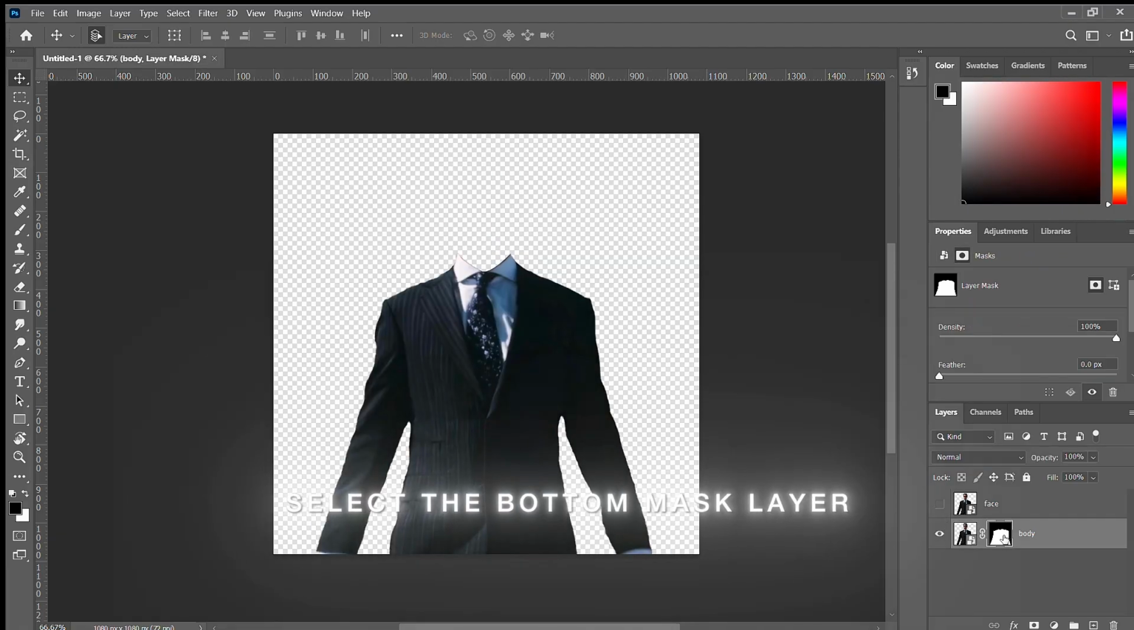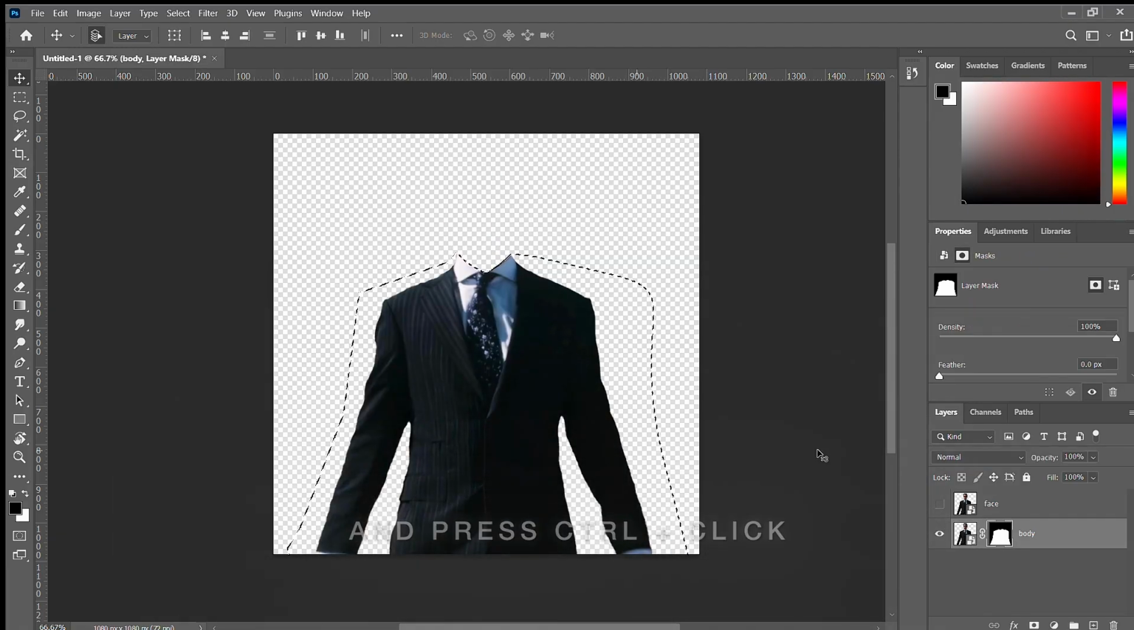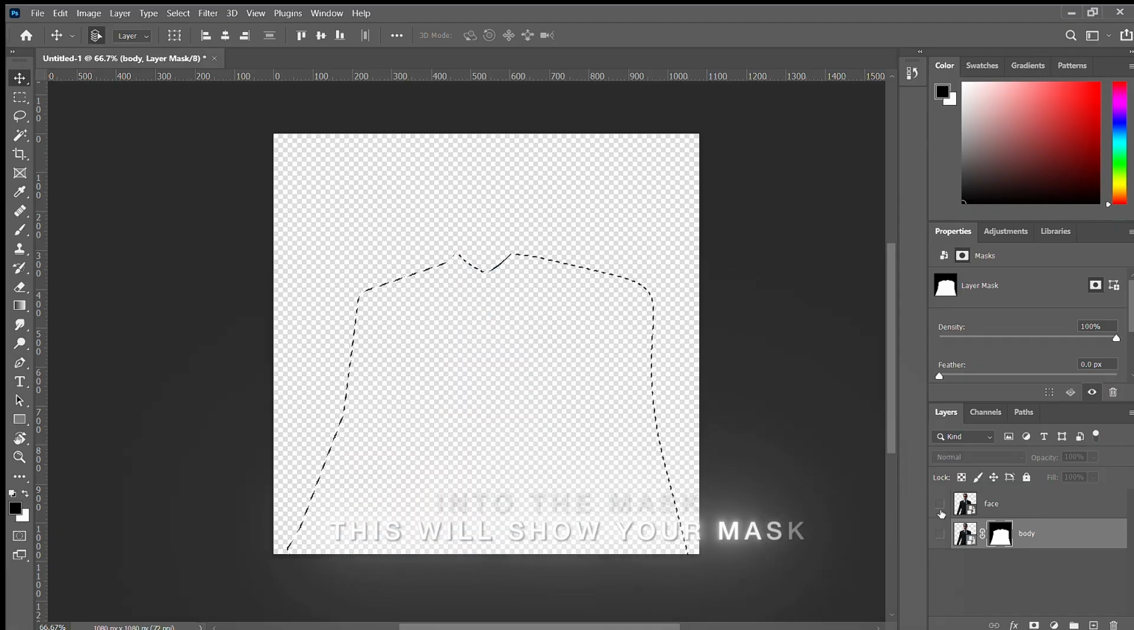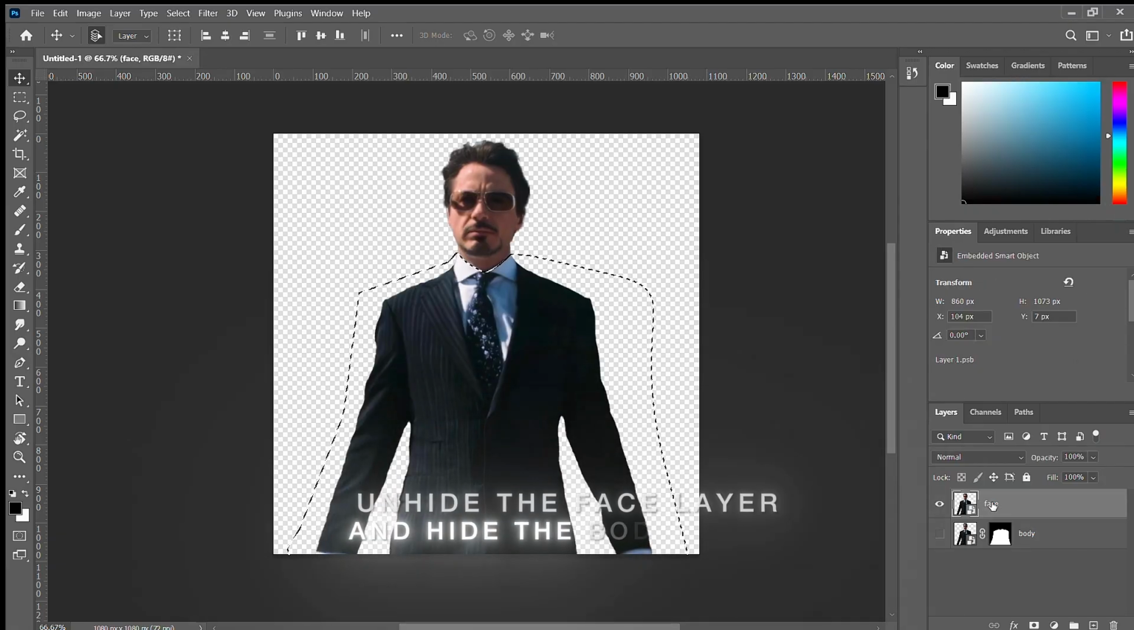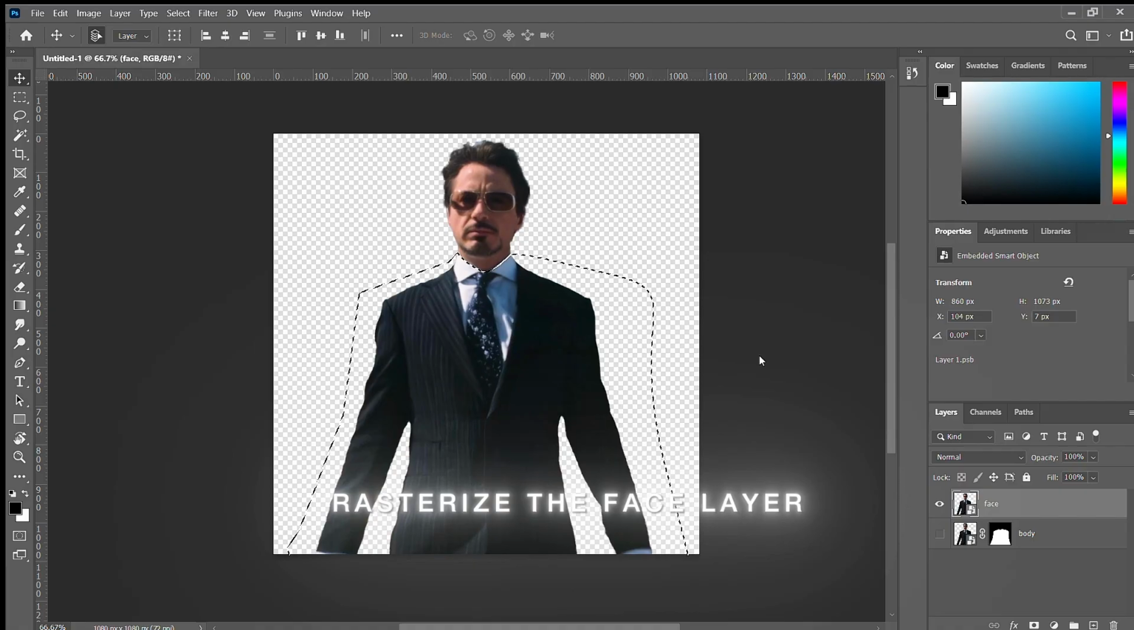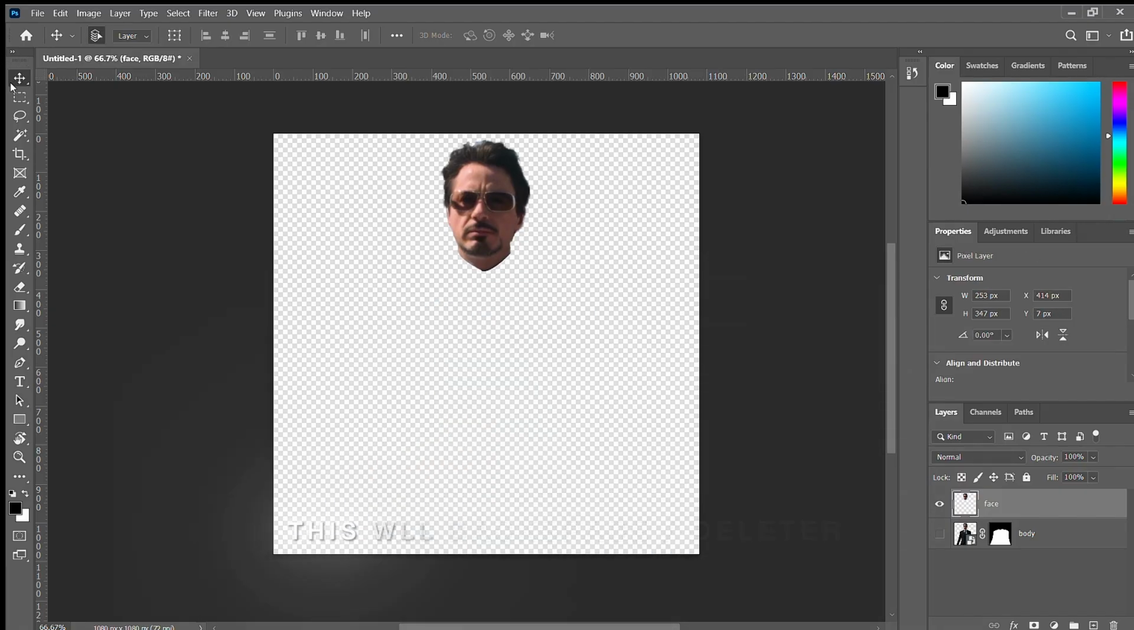Select the bottom mask layer and press Ctrl plus click on the mask. This will show your mask. Unhide the face layer and hide the body layer. Select the face layer and hit backspace and delete. This will delete your selection and you have a face PNG.